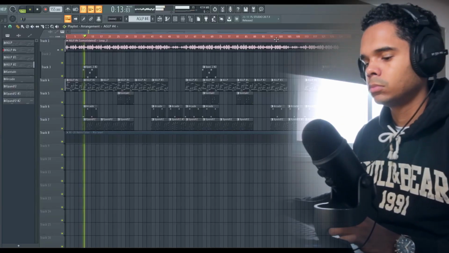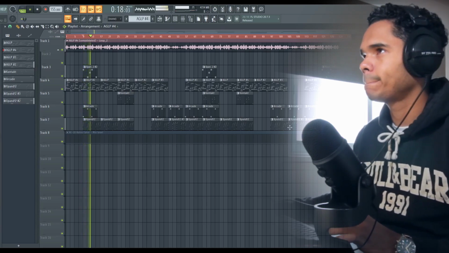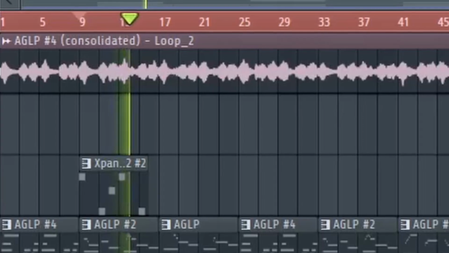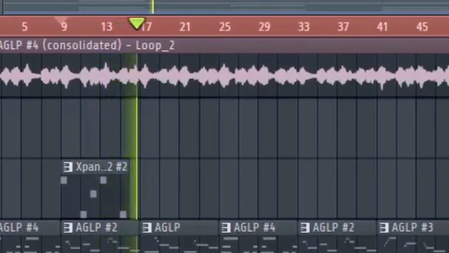Alright then, so here's the loop in question. Okay, so it's got that real nice ambient vibe, almost like it's sat in a real big concert hall.